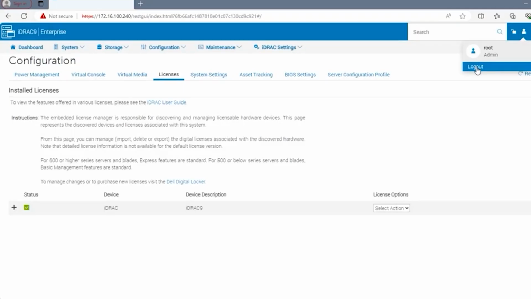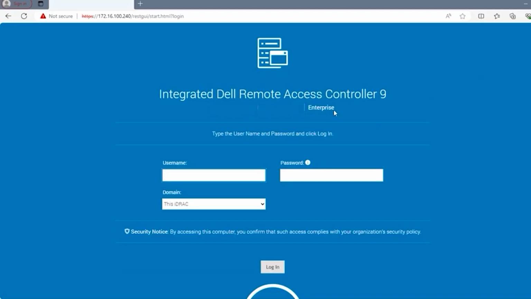Once we're logged back in, check the license type at the top of the screen. It should now say Enterprise. Congratulations, we've successfully installed iDRAC Enterprise into our 15th Gen server.